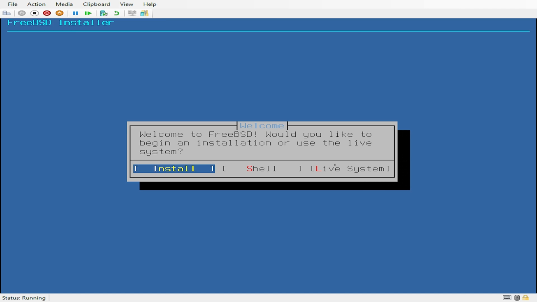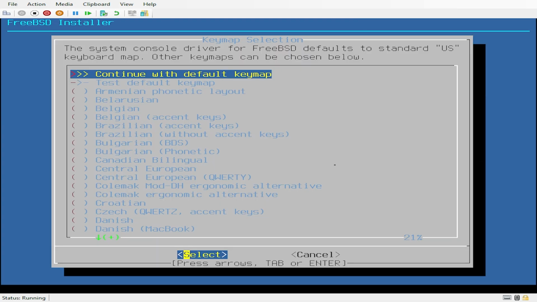The next window that you'll see, it will say welcome to FreeBSD. Would you like to begin an installation or use the live system? So we have a couple of choices, and you can move between those choices using the arrow keys on your keyboard. I'm going to hit Enter above Install. So Install is highlighted. We'll hit Enter.